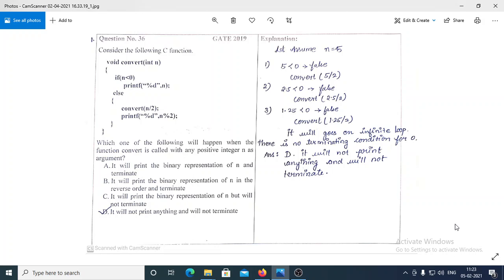The first question is: consider the following C function. They have given one function and ask which of the following will happen when the function convert is called with any positive integer n as argument. They have given 4 options, and you need to choose the correct one. Okay, let us see the function. In this function the name is convert, and the convert function contains the variable n.